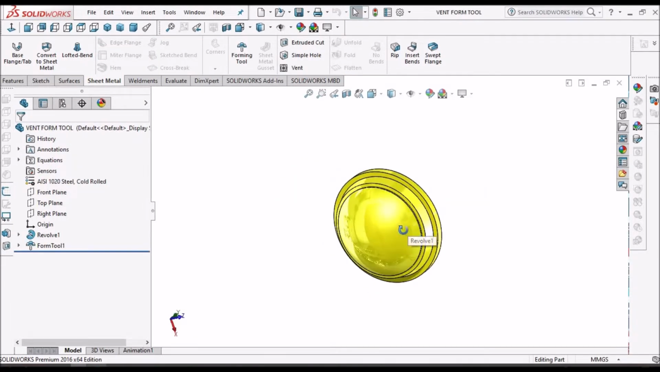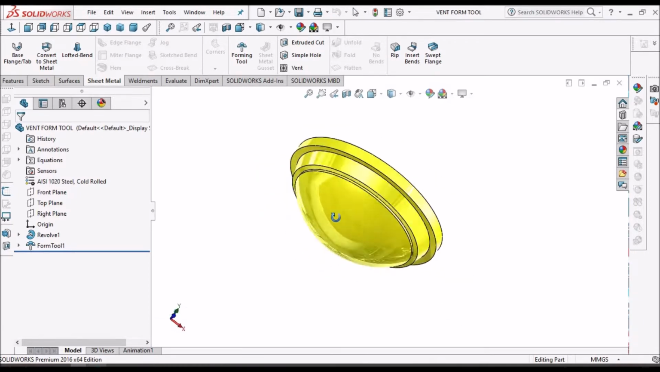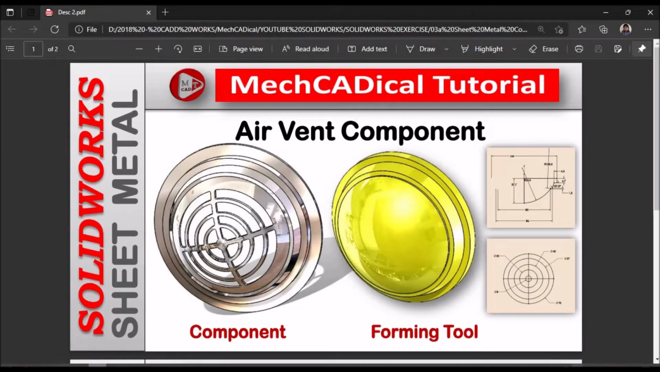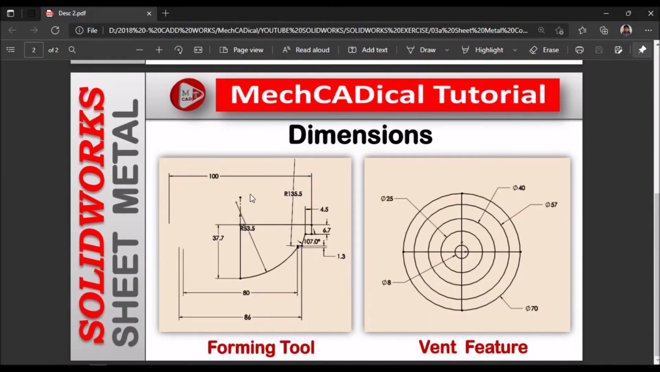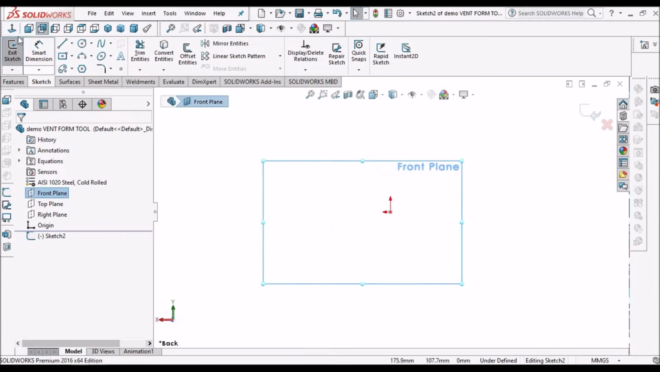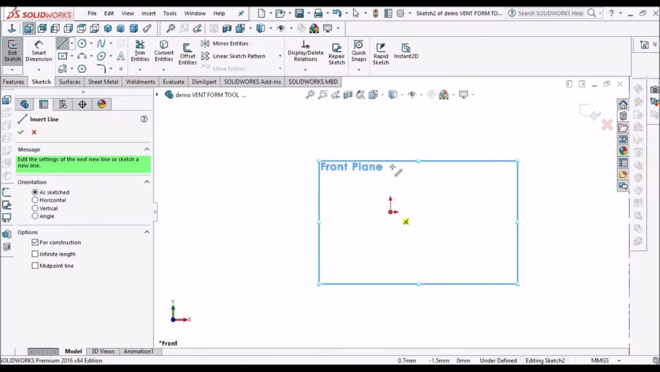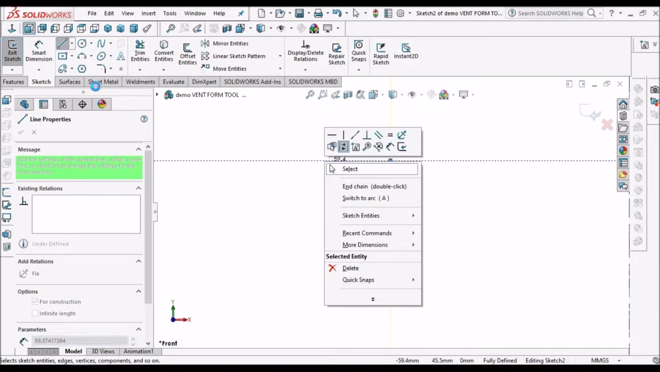And this is the forming tool I have created. The yellow portion is the forming face and this is the stopping face. So let's start now. I'm going to create a forming tool. So these are the dimensions. Select the front plane, go to sketch, take a center line, and place it on the vertical axis.